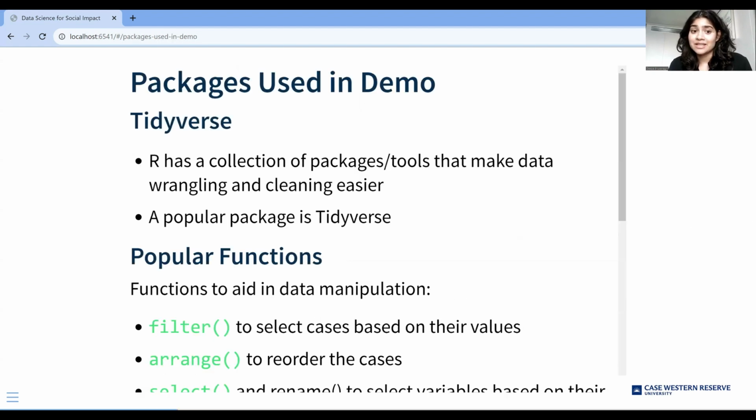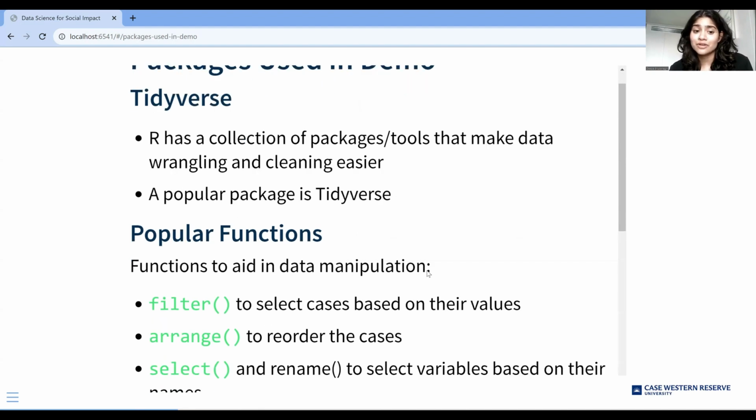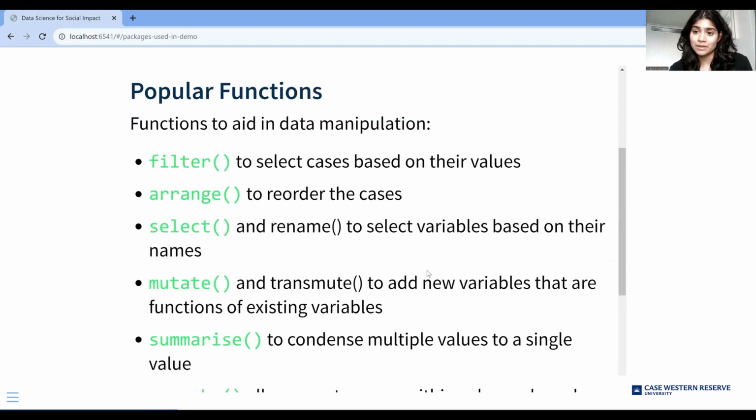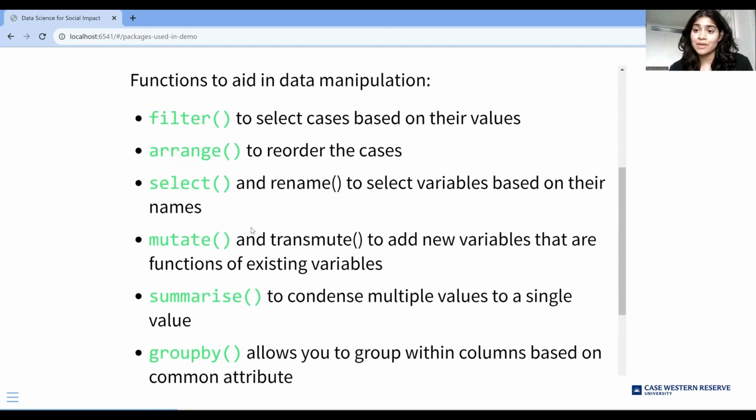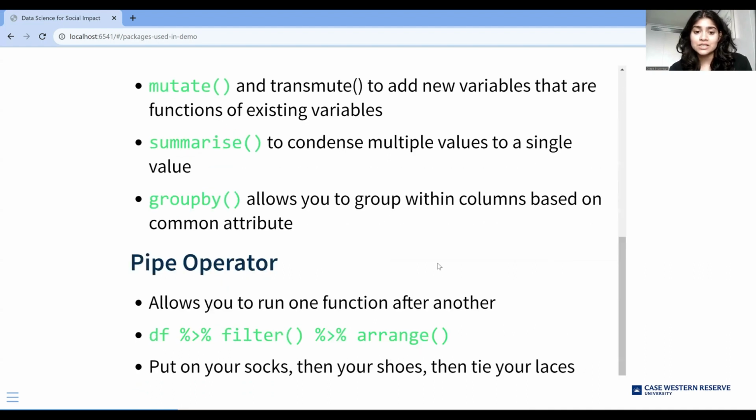Like I said previously, the package that we are going to be looking into for data cleaning is Tidyverse. Tidyverse comes with a lot of cool functions that we can use to clean and manipulate our data, and these are some of them that we are going to be covering in this demo today. In addition, we are also going to be looking into the pipe operator, which is a way to run functions one after the other, and it helps make our code more streamlined and easier to read.